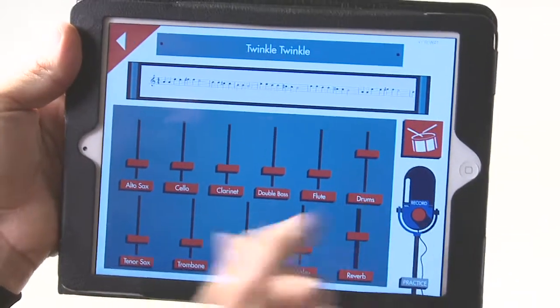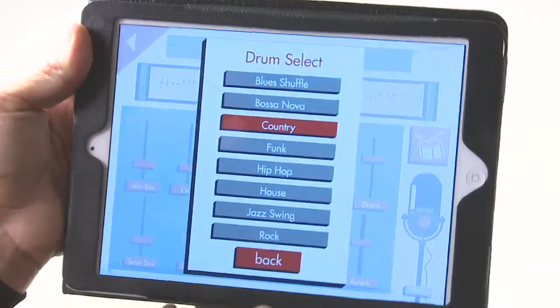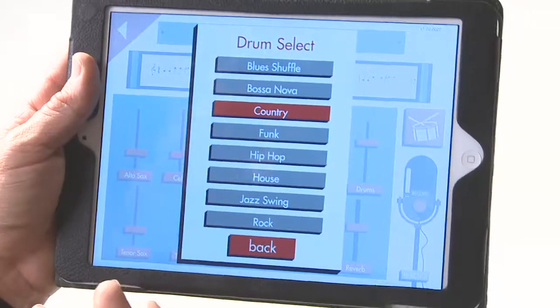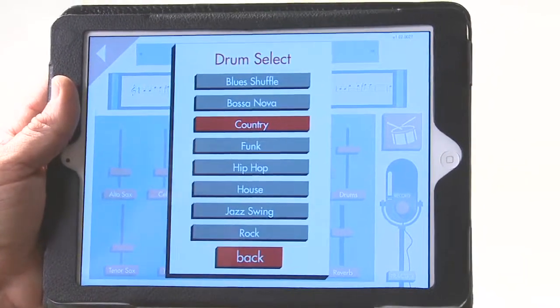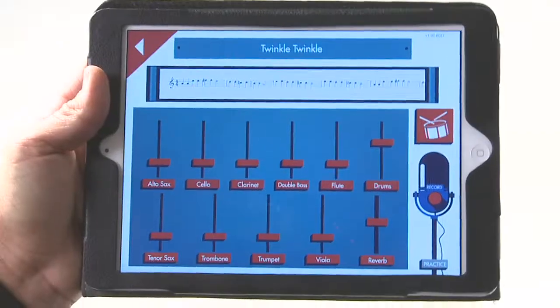So now it says drums. Check this out. Hit the drums and you've got eight different cool drum styles that you can choose from. Blues shuffle, country, house, hip hop, jazz swing, rock.